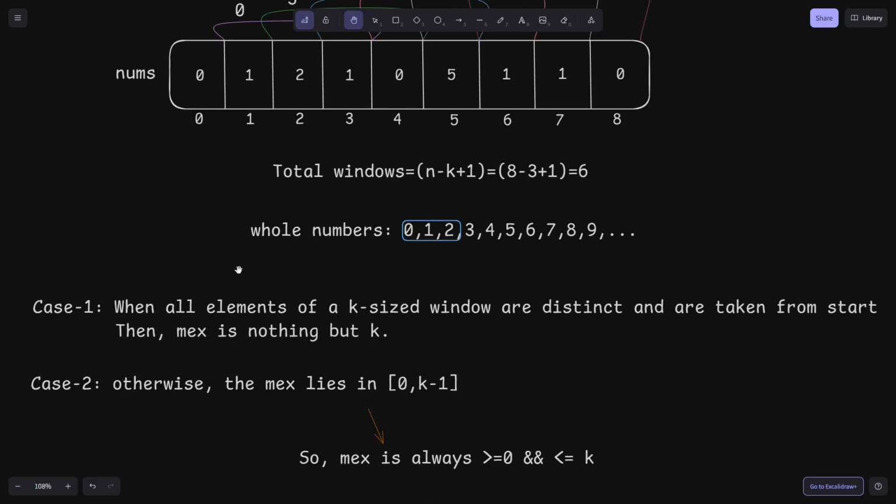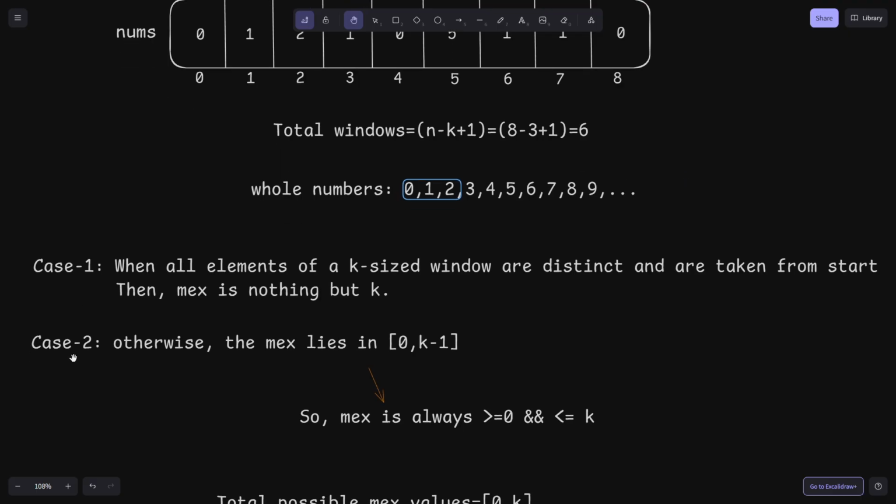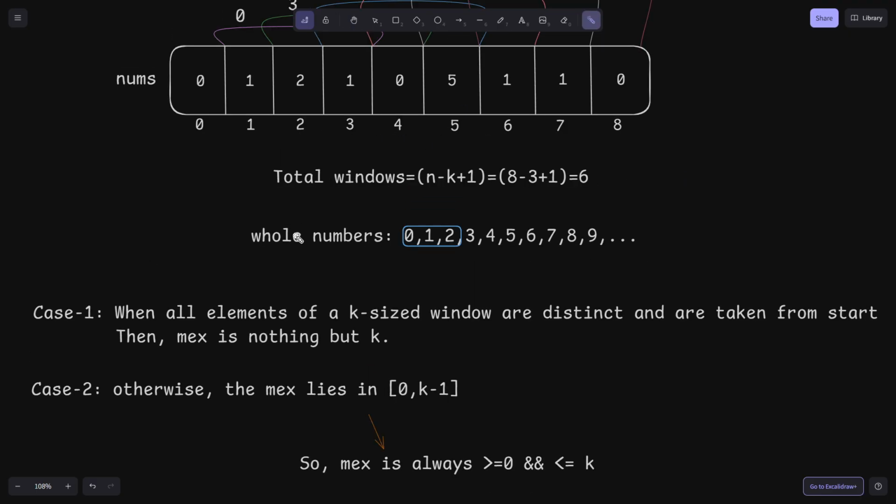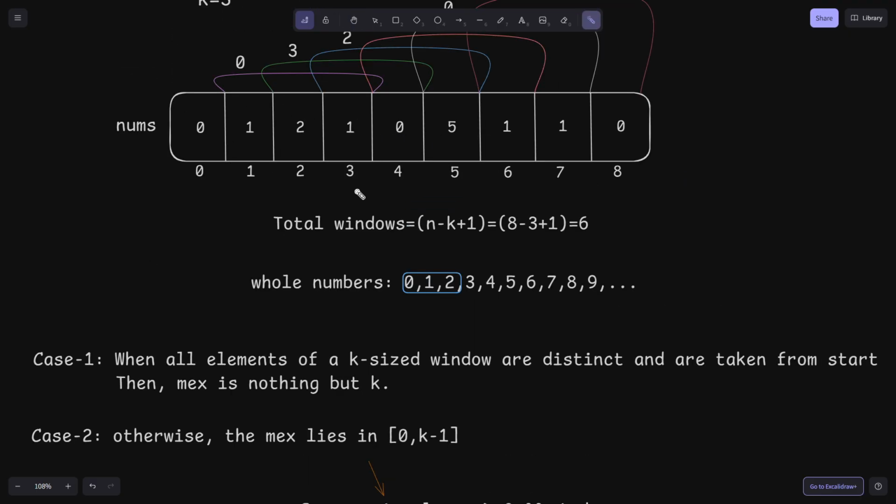I am dividing the answer for each window into two cases, right? So this is case 1 and this is case 2. What I am saying is, since we have a fixed window here of size 3 every time, and in that window there will be 3 elements present, right?